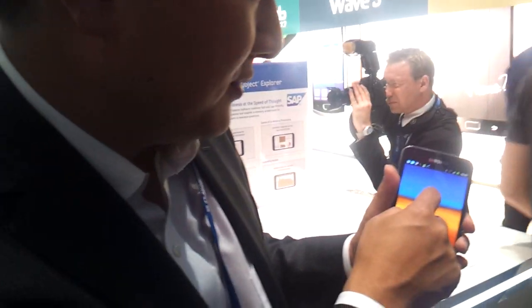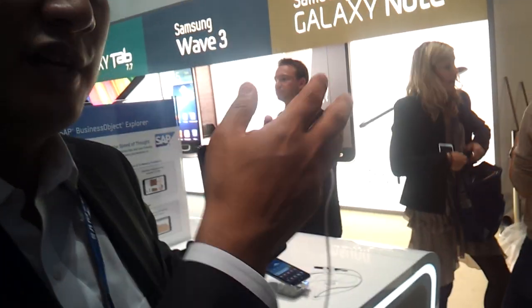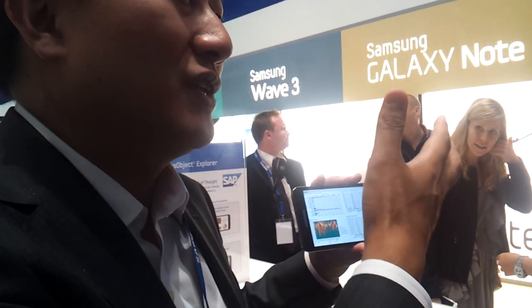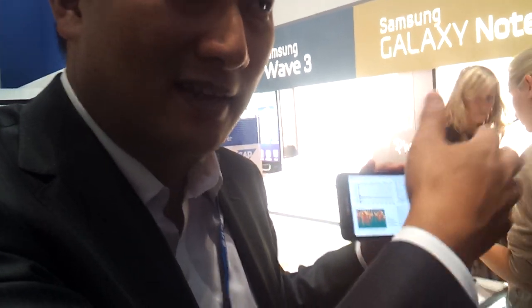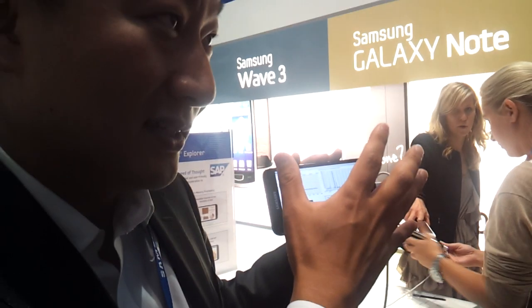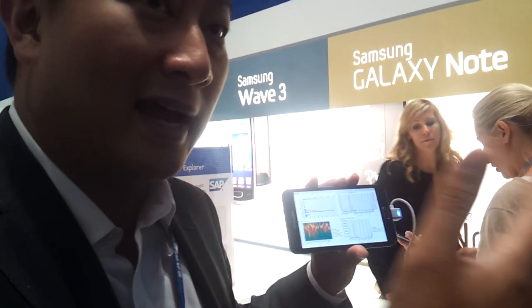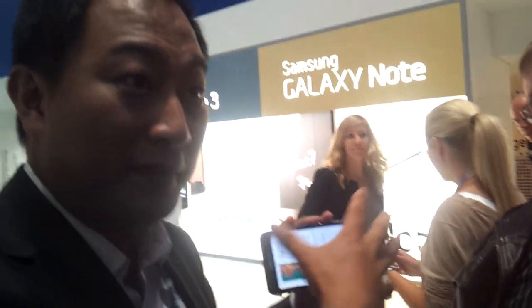So SAP eView. Basically, this is tapping into SAP's ERP database. And the administrator of my company has put in some report templates already in here. Usually I would do this on my PC, because it's a lot of complicated data tabulation and things like that. But with this application, I can check my company data in real time. This is all updated in real time.